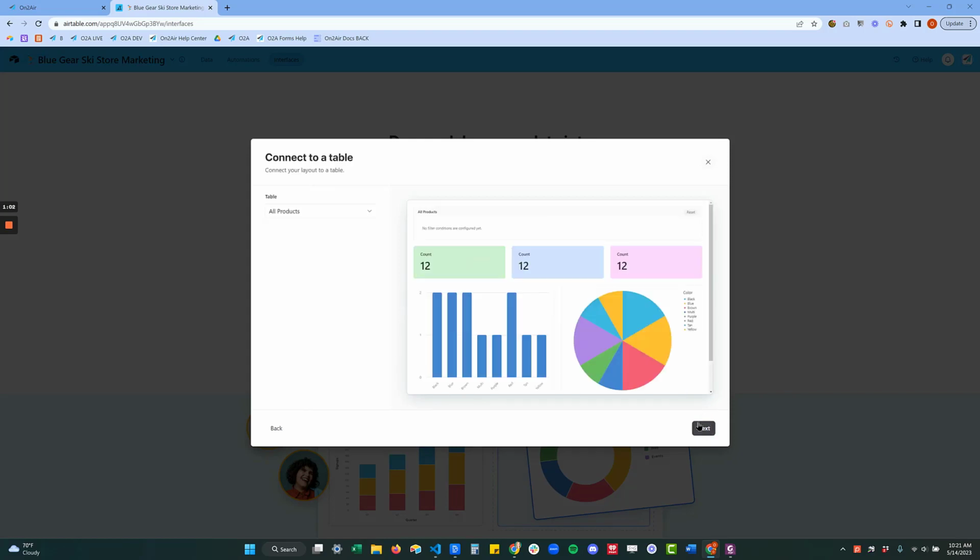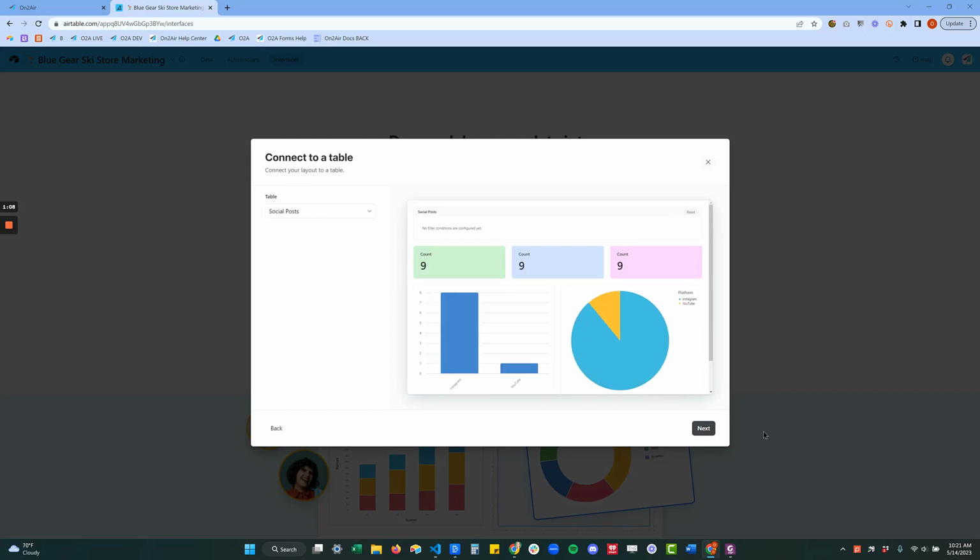Click Next, and here you're going to choose your table that you want to see on the dashboard. Next, and then here you can choose the actual elements that are on the dashboard. So they've automatically added all these. We can take them off if we want, but it's these little elements right here. So we're just going to leave those on.